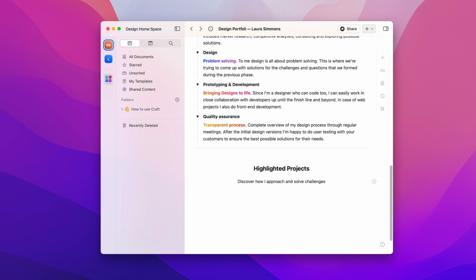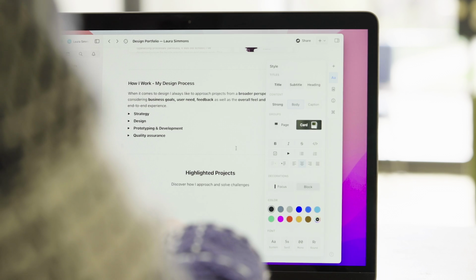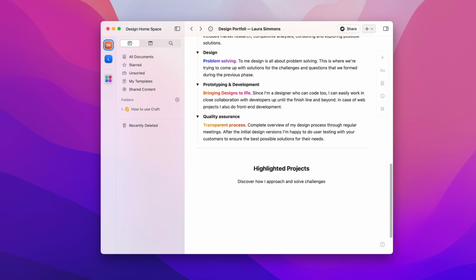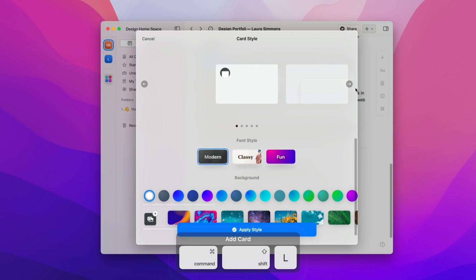I know I'm going to add 2 case studies for Laura's creative work, and I'll put them in cards, so let's make those first. On a new line, you can either go to the Style menu, / menu and type card, or hit Command, Shift and L to turn the empty block into a card.